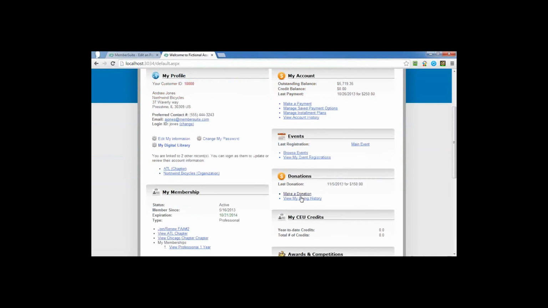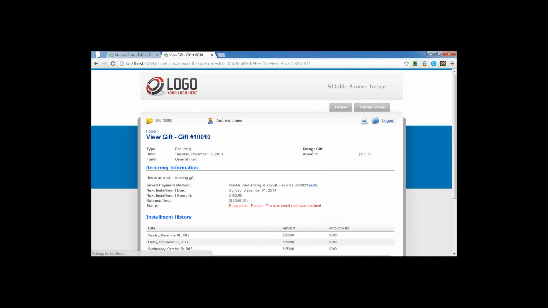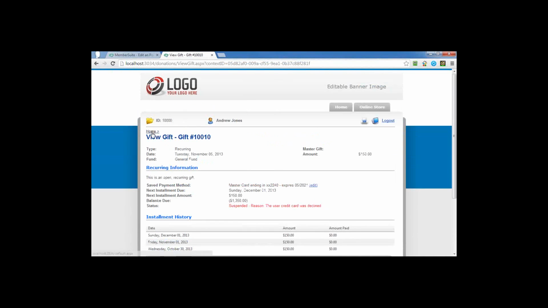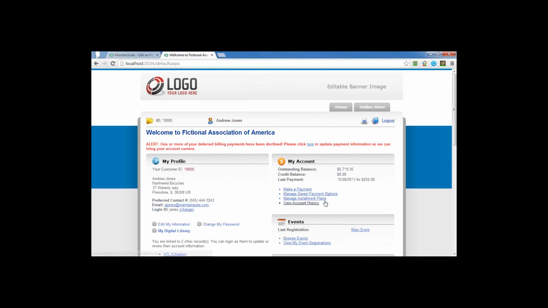So we've kind of tweaked the giving history screen here, so now I can see all my open pledges and recurring gifts. For those of you using the billing module, the fundraising module, this will be really welcome news to you. I can see this particular gift. It's a pledge. It was suspended because the credit card was declined. Okay, and I can go and update the billing information on this gift and re-enable the recurring gift. So a lot of options here.